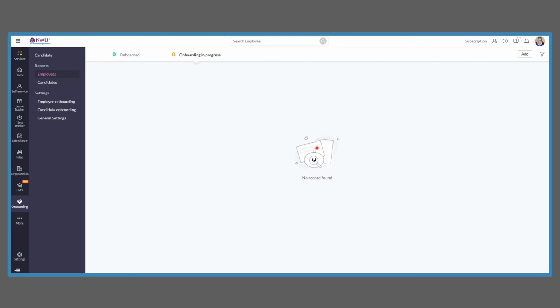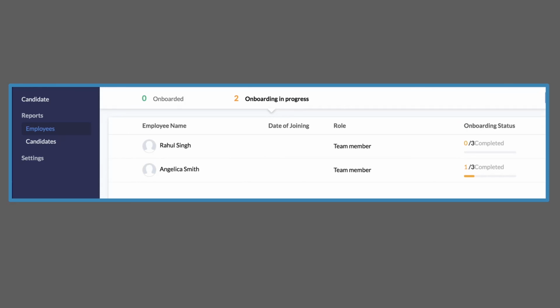Reports. To view reports on employees from your onboarding homepage, go to Reports and then click on Employee. Under Reports, you will be able to see the status of the onboarding process. The breakup of employees onboarded and in progress can be viewed.